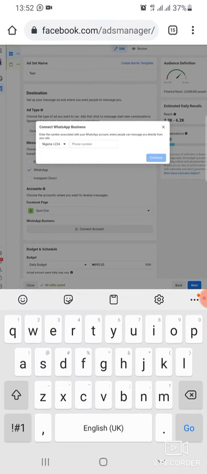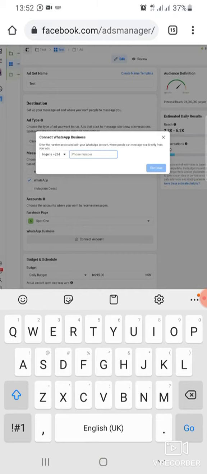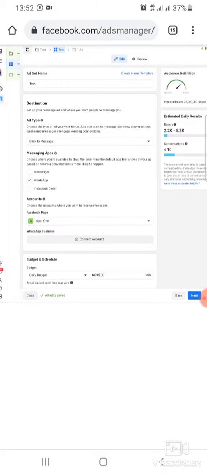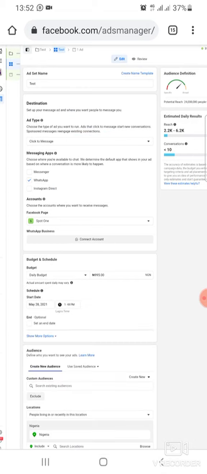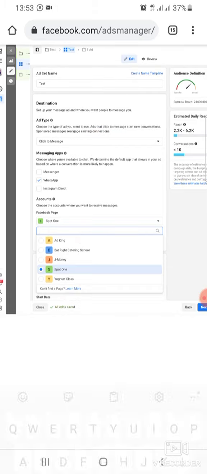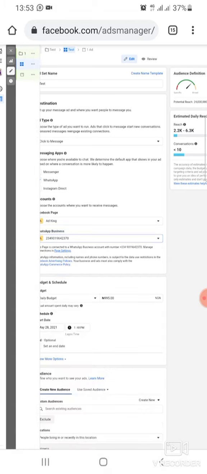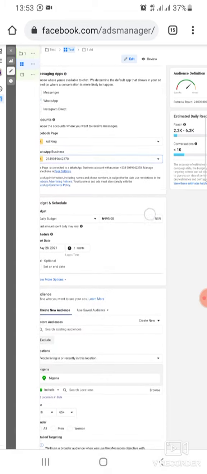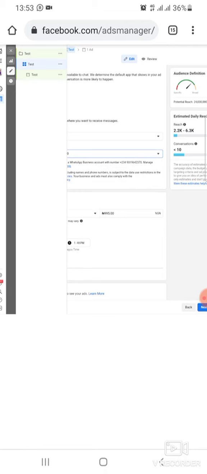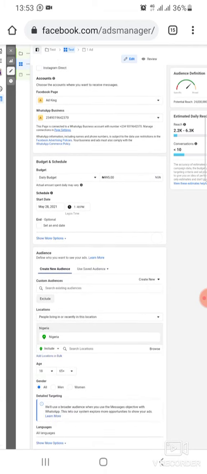Once you have filled the number, there'll be a space for you to put the code. When that happens, you type in the code and continue. So it will register that number with that Facebook page. So that is how you settle this aspect. So I'm going to go back to the one I was using before just to continue what I'm doing. Okay, so that's it. My own number is already connected here, so I don't need to do it again. Then you set your budget. Okay, set your budget here.